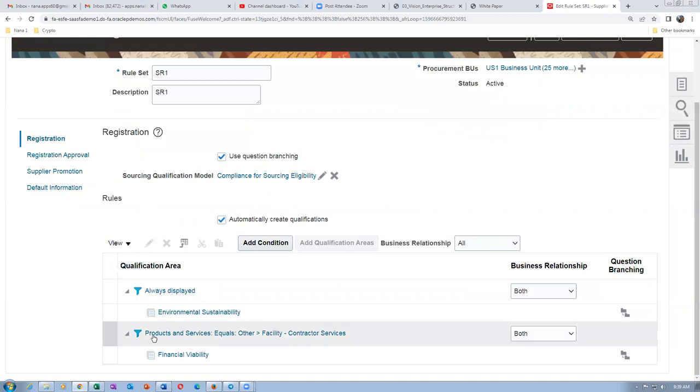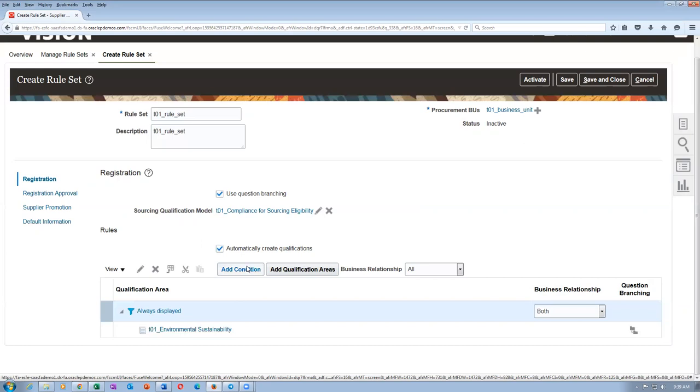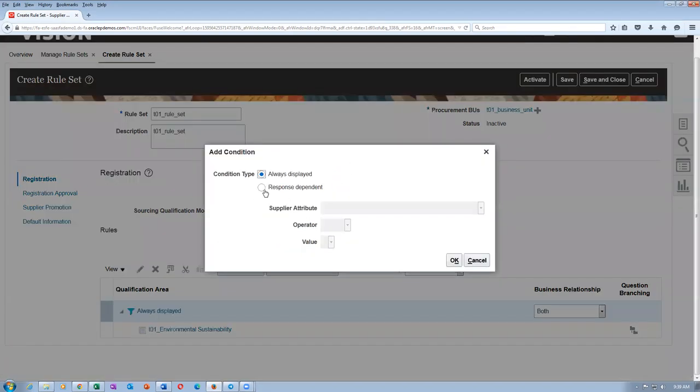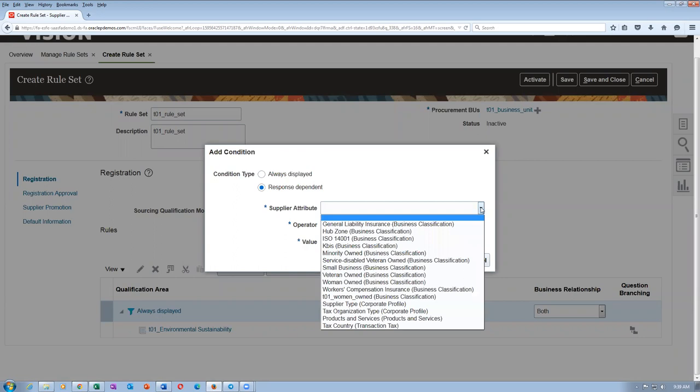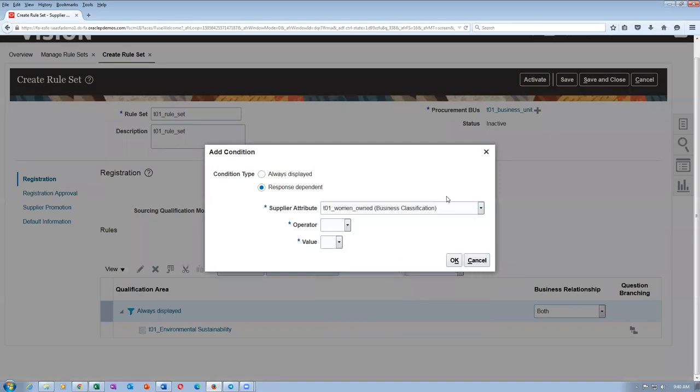Now we are going to have conditional branching. Click on Add Condition. I will not say response dependent. Here I will choose T01 woman owned, which is coming. So if this is going to be woman owned, the operator equals Yes. That is the condition I'm doing.